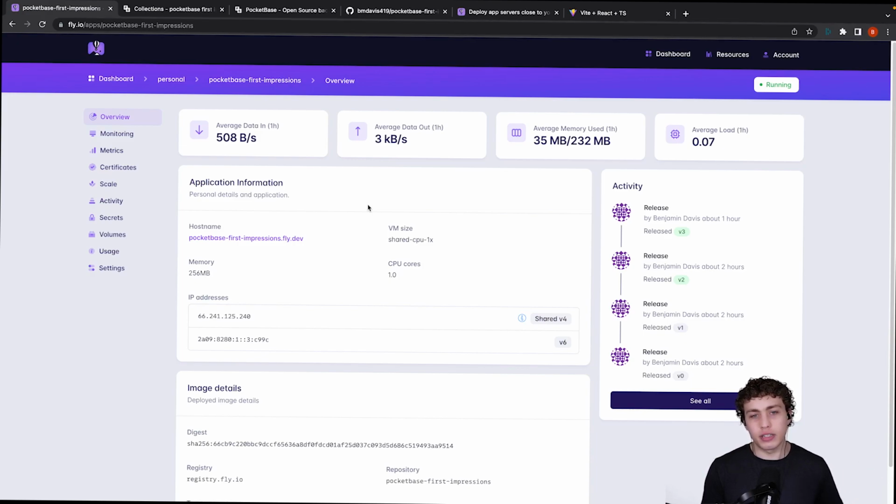But as far as my verdict on PocketBase, really cool stuff, really bright future, and I'm excited to see where it goes. So hopefully this helped you out.